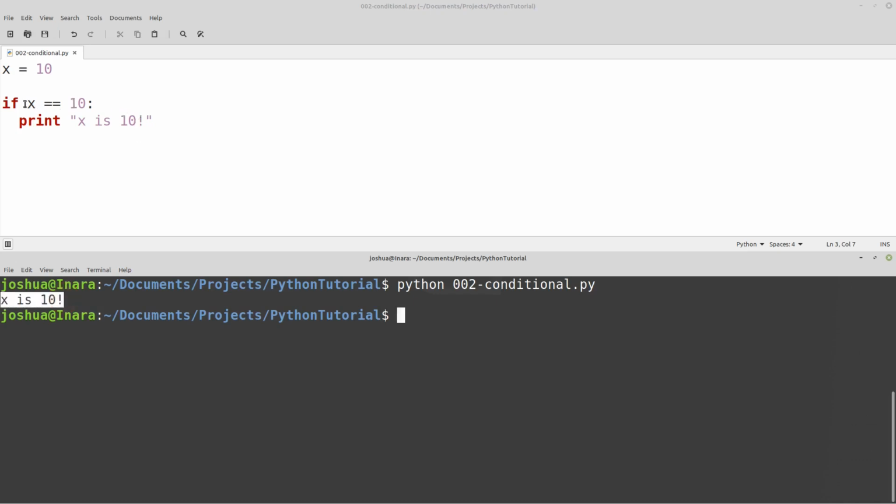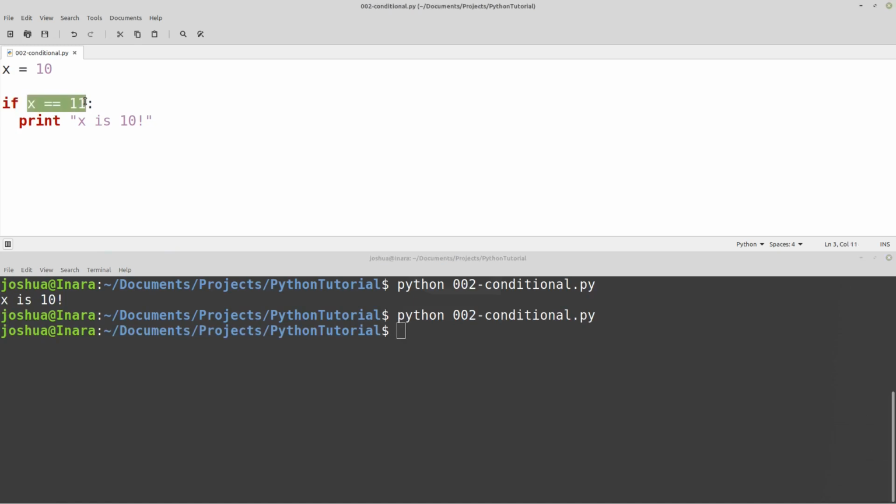Now, what if we say x equals 11? Now this check is false because x equals 10. We're checking if it's 11. So we check and then nothing prints. Well, why does nothing print? This was false, so we do not go and work on the next line. We actually skip to the line after that. Okay. So if this is false, skip to the next line. That's basically the idea. Okay. So let's go ahead and go x equals 11, keep that the same.